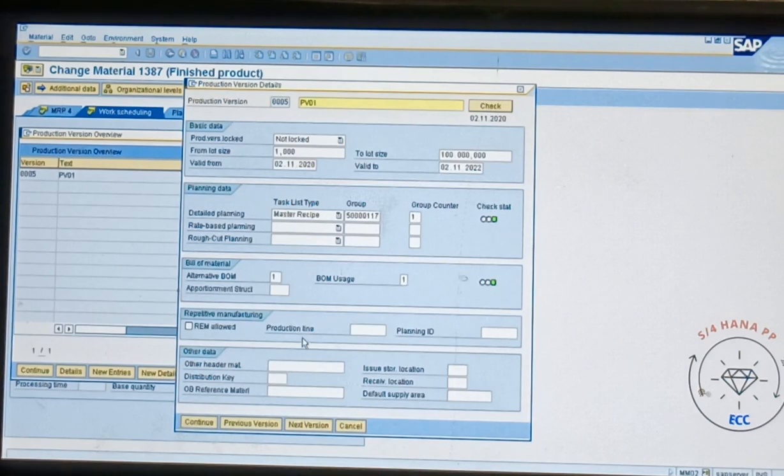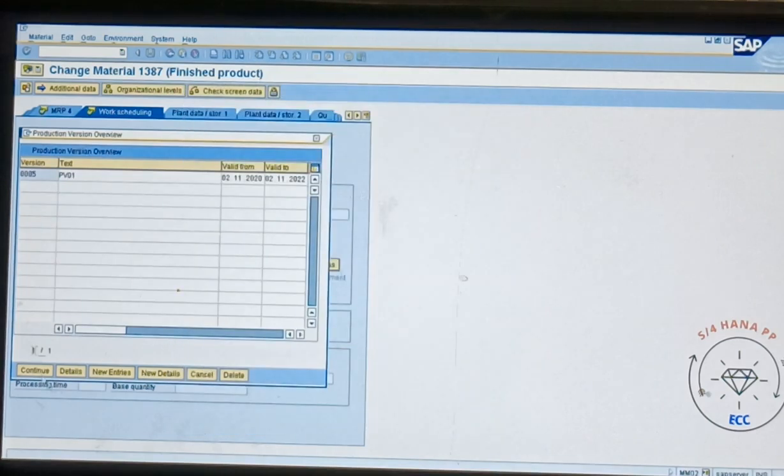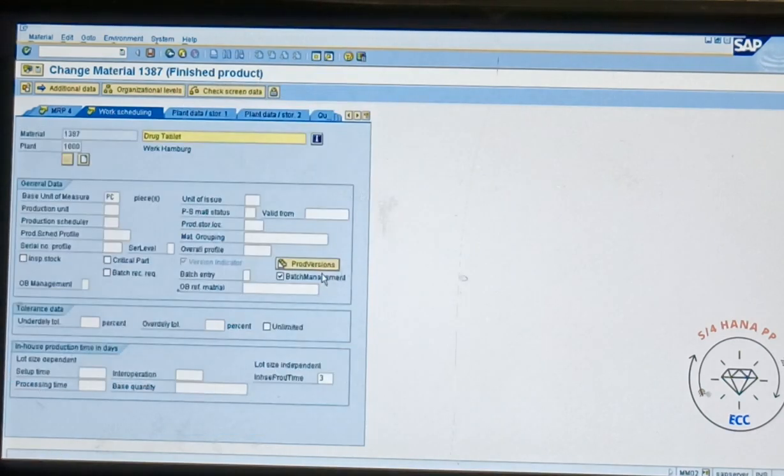Please check. Once you maintain these details, you need to click on continue. Okay, click on continue. Here also, click on continue. This is how a production version is created from the material master. Now I'm going to save this one, and let us see what the other two methods are.